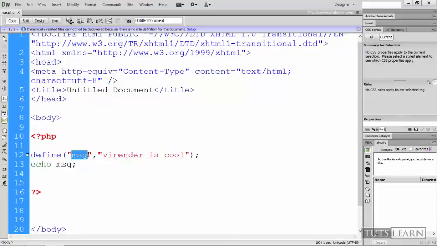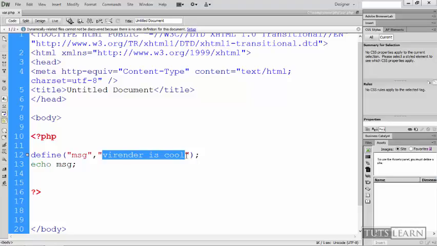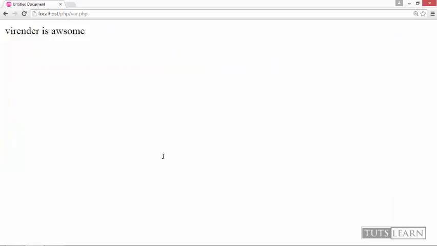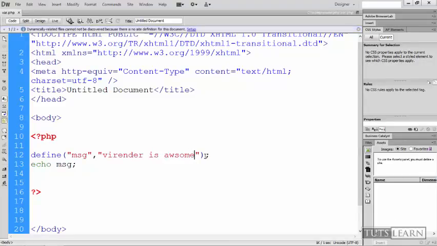Again, this is the name of the constant that we want to take and that we will use, as I'm using it in here in echo. This is the value of this constant that I had given. You can change it. I'm going to change it there. So look, it worked.